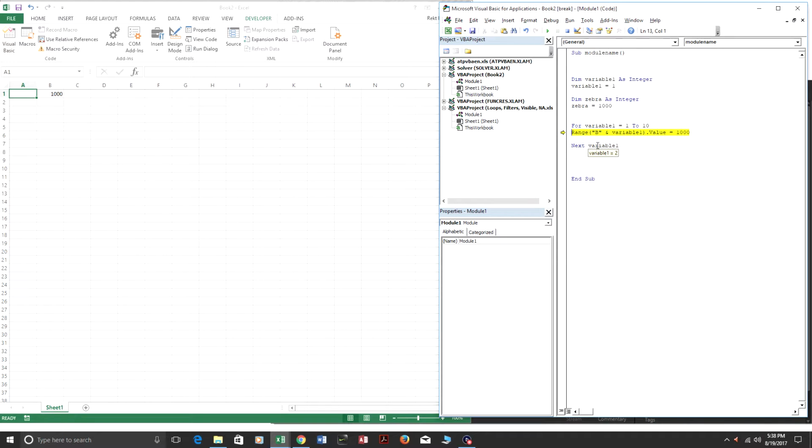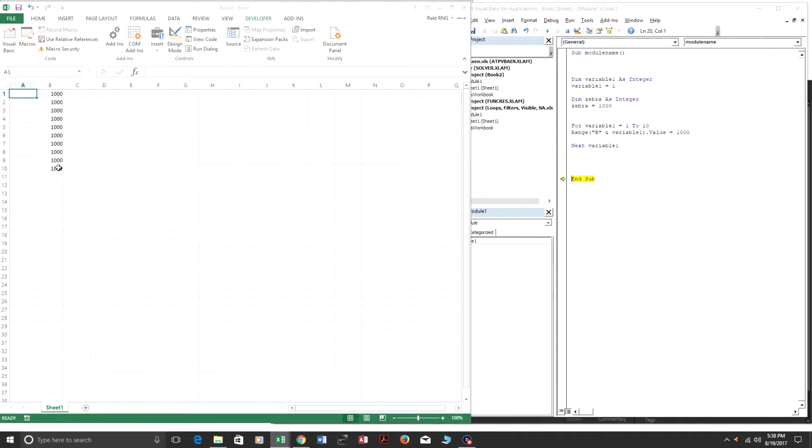So it's kind of like adding 1 to itself right here with the Next variable. It's kind of like variable 1 equals variable 1 plus 1, except it's just Next. And next, and next. And it'll just go from 1 till 10. That'll be when it stops executing. You can see it went from 1 to 10. It went from range B1 to range B10. And it just made all those values 1,000.